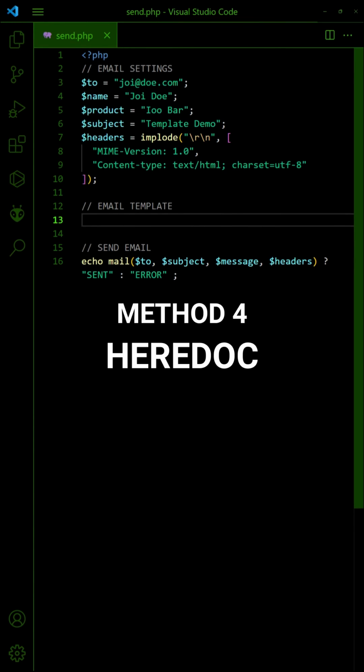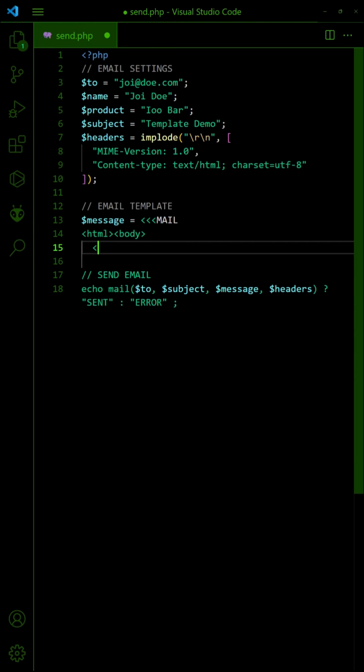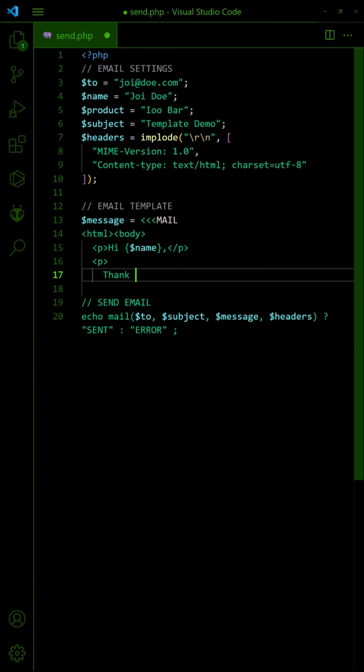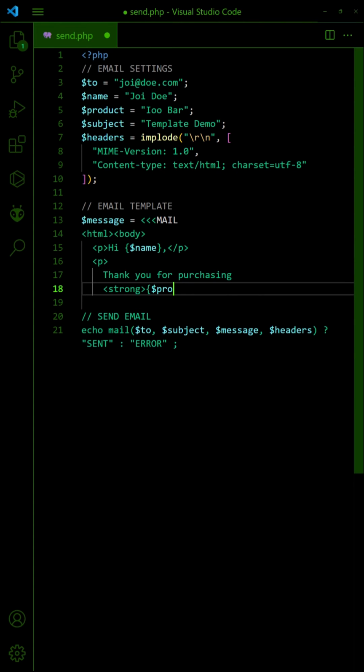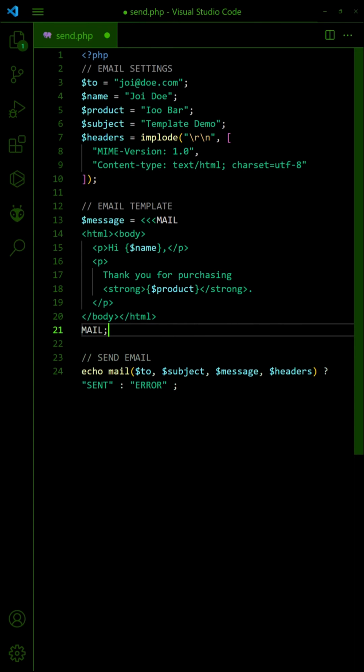This is an alternative way to define the template as a string. Start with 3 angle brackets followed by a name. Enter the template and variables as usual. Then close it with the name and a semicolon.